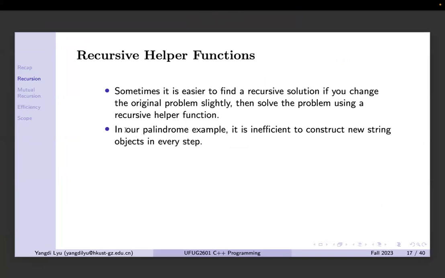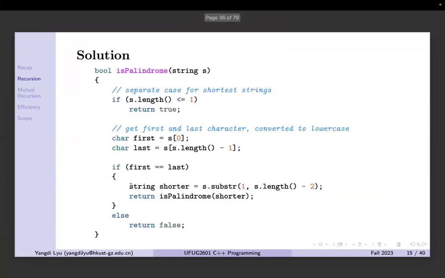If we use the palindrome as an example, we said it's inefficient to construct a new object every time. Here we are creating a new string. If your string is very, very long, and the size is n, you are creating n divided by 2 substrings. You are copying all the characters. It will be a nightmare sometimes if the problem is too large. Copying is time consuming.